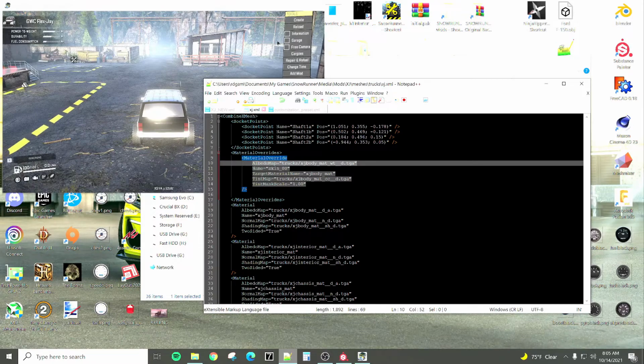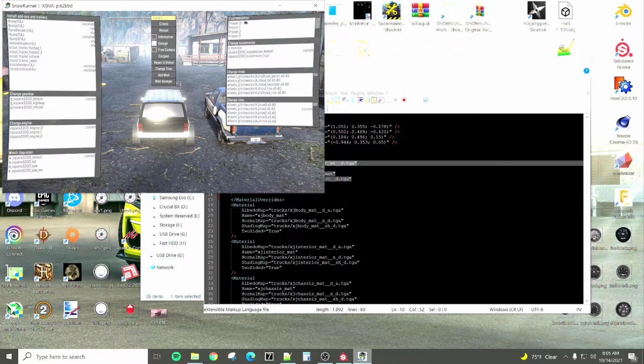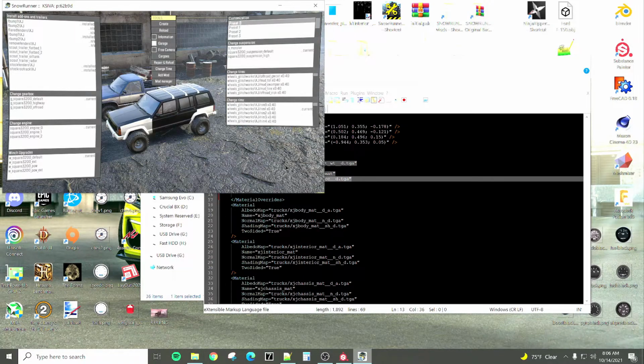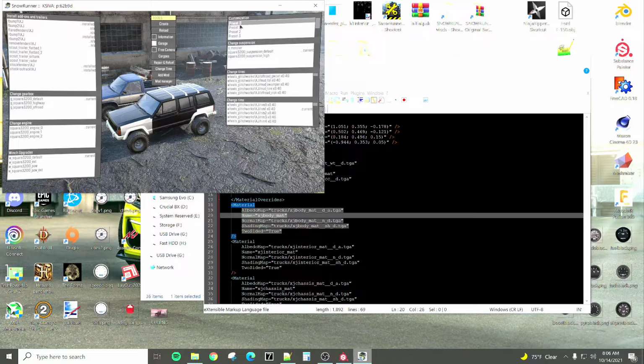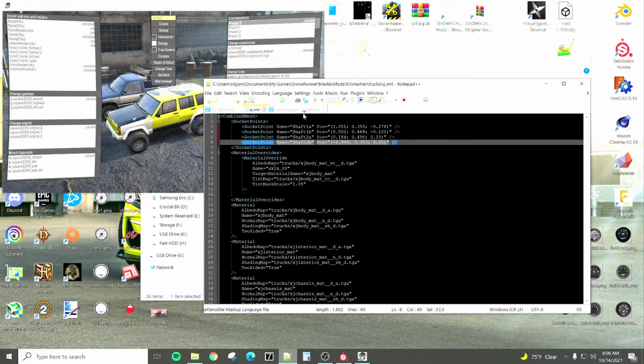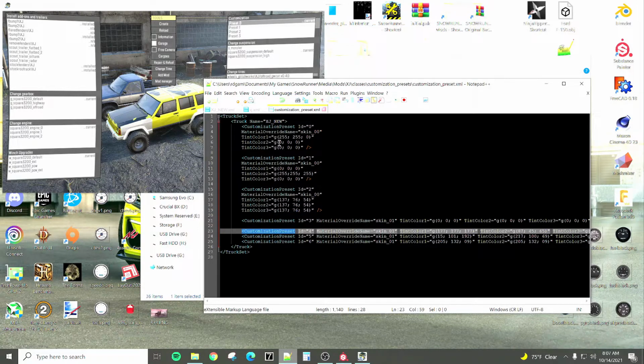So we have all those named correctly. If you notice now, we have the customization up here. After a quick resave and reload in the game, if I click on preset 0, we'll see it's taking this yellow color that I had plus the black.